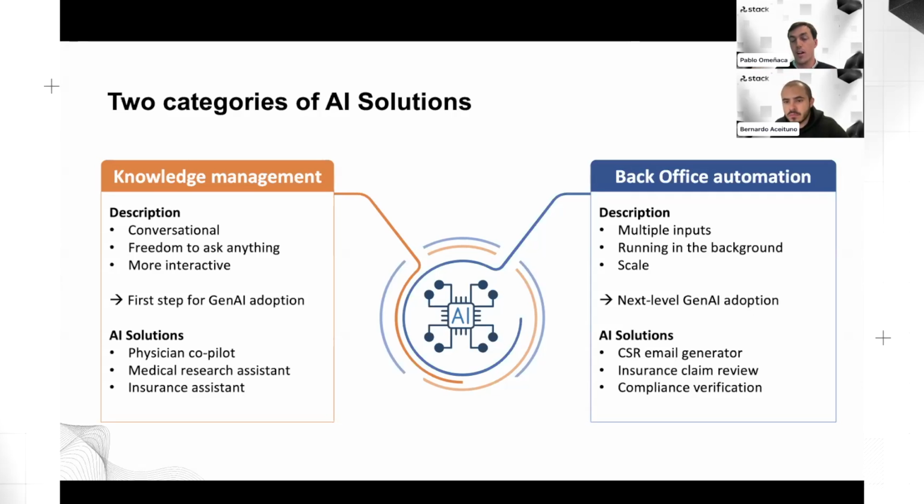So we have, for example, the care support representative that has to generate emails when a patient or a client asks something. In this case, you can have a large language model drafting an email for the care support representative to take a look at the draft and then just send it. You can also have compliance verification. You can verify communications from your employees to the patients, and you can have this feedback loop in a scalable and very automated manner. And you can of course have review of insurance claims in an automated way.